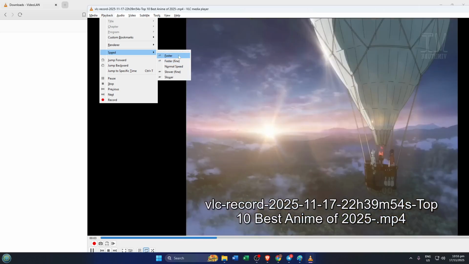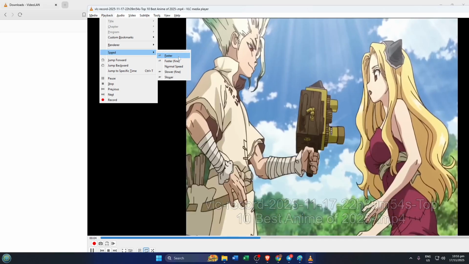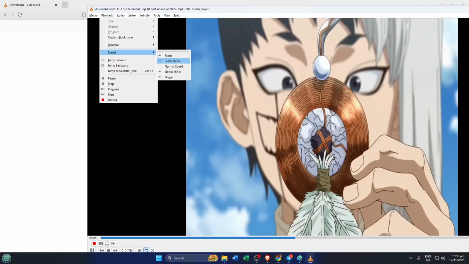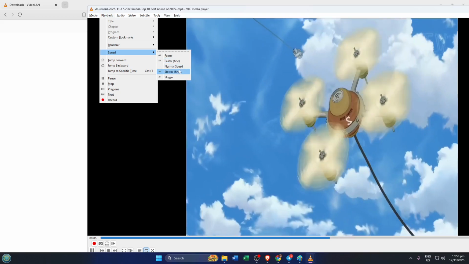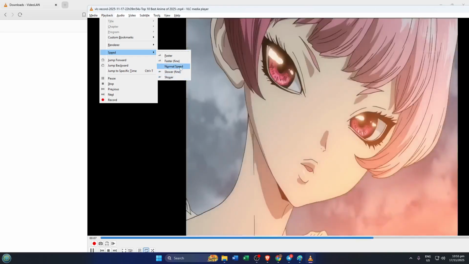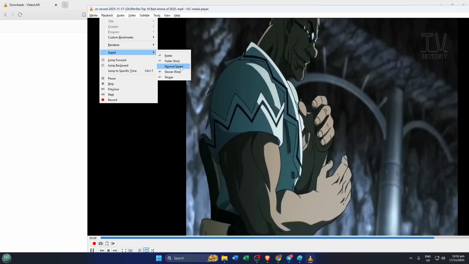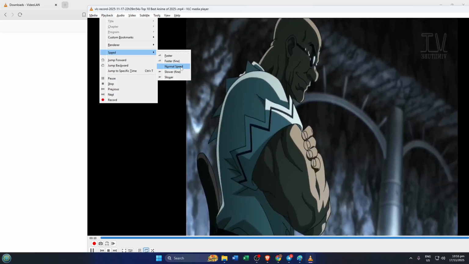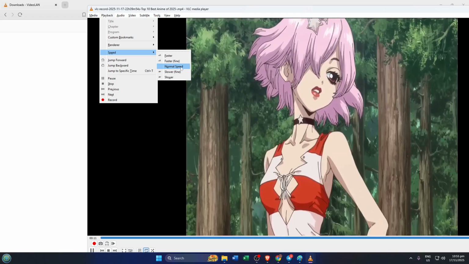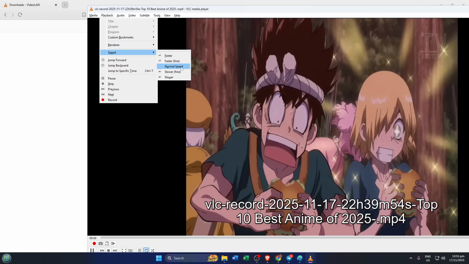You'll notice a submenu pop up with several predefined speed settings: Faster, Faster (fine), Normal, Slower (fine), and Slower. These speeds allow you to tailor the playback to your needs, whether you're reviewing a complex lecture and need to slow things down to absorb every word, or catching up on a podcast and want to skip ahead just a bit quicker. Let's talk about these options for a moment.